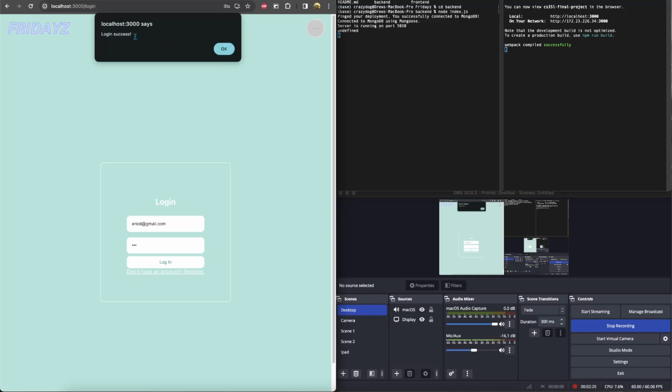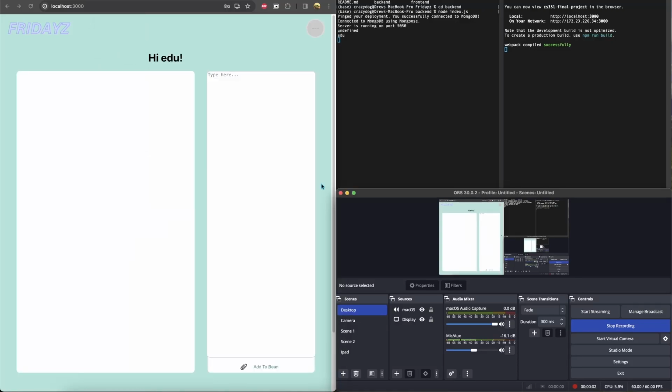Likewise, a login success notification will notify the users that they have logged in. In addition to logging in and registering, the users can also log out of Fridayz once they are done with their activity.